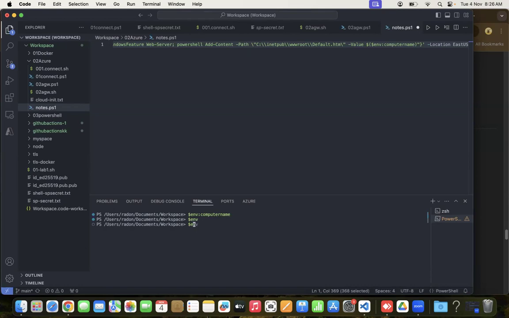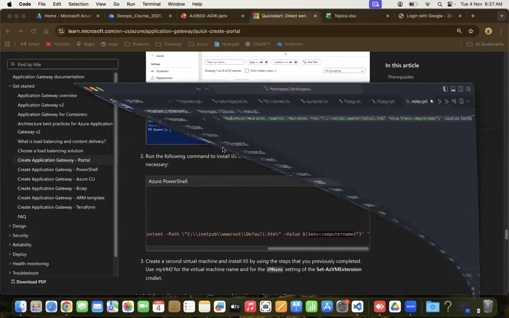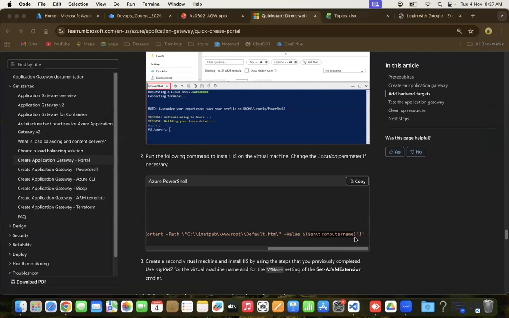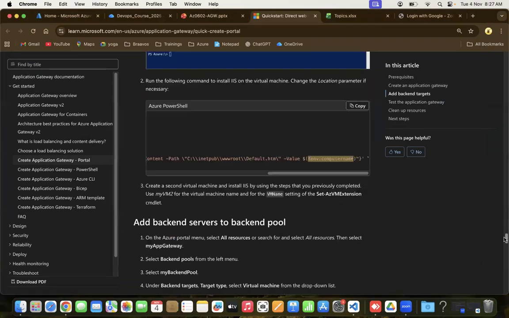Yeah, I don't think it is working. This is a MacBook, right? Generally, if you try it on your Windows machine, it will come out. Here it will be hostname, and this is basically what will give you the name of your VM. Anyhow, in the lab, we will be doing this.